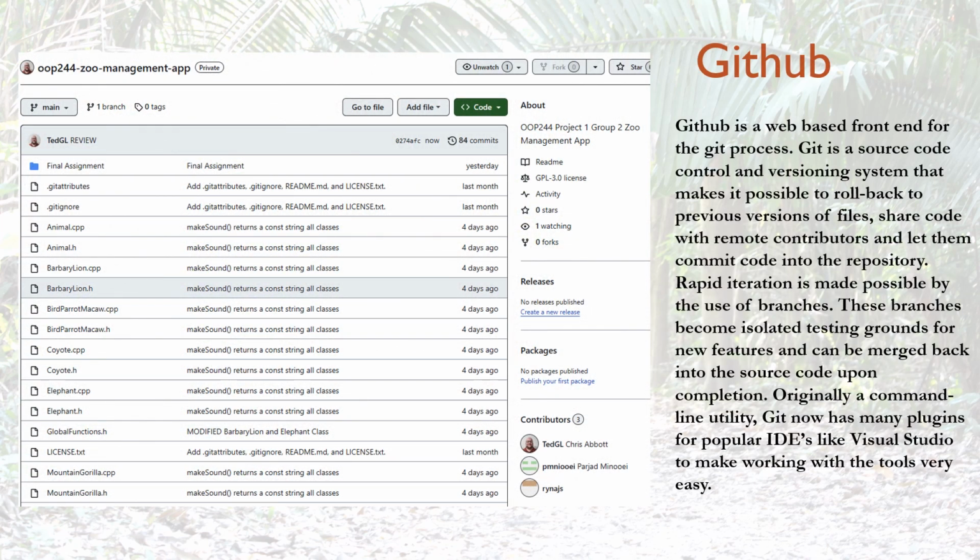GitHub is a web-based front end for the Git process. Git is a source code control and versioning system that makes it possible to roll back to previous versions of files, share code with remote contributors, and let them commit code into the repository. Rapid iteration is made possible by the use of branches. These branches become isolated testing grounds for new features and can be merged back into the source code upon completion.